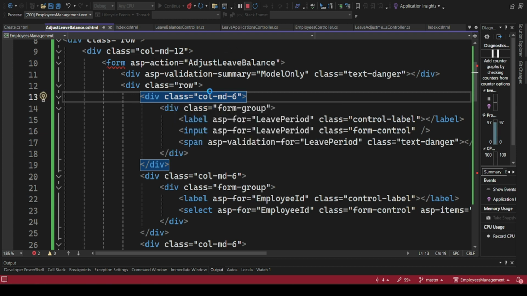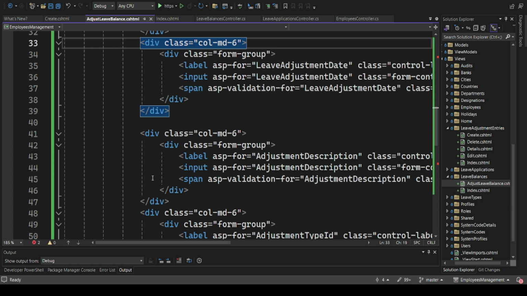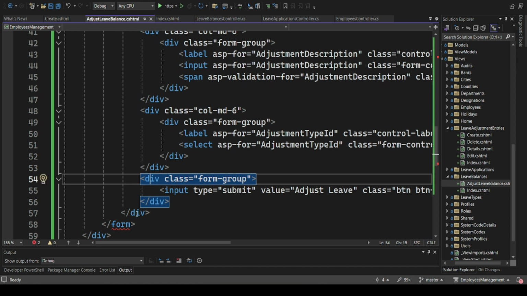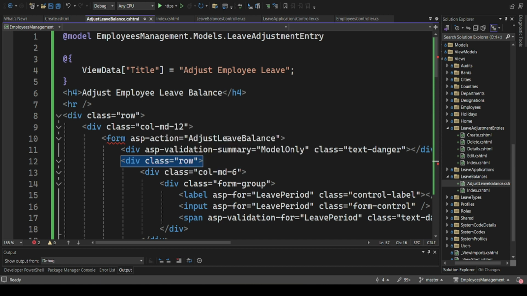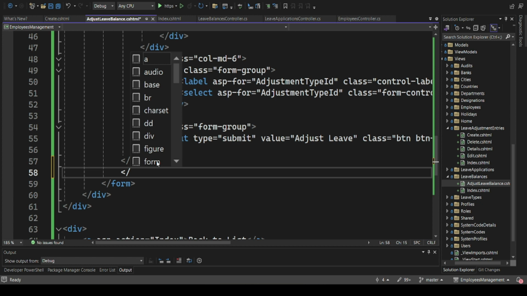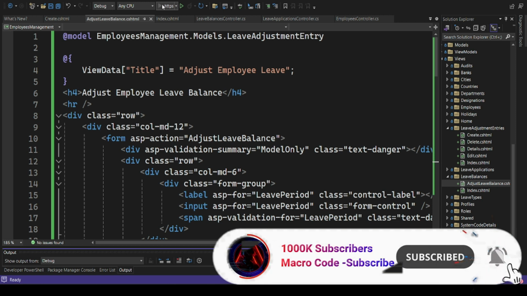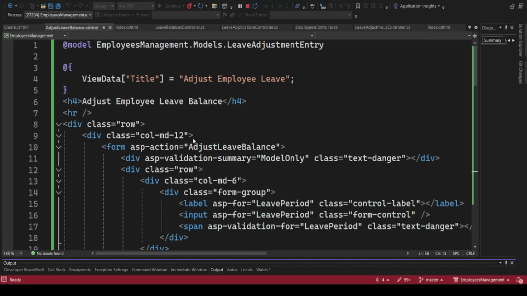So let's just stop and see. This is okay. So I'm trying to have 2 columns. This is okay. That is okay. Here it's saying form. So this is leave adjustment. Does it need another? No, it should be okay. So let's just launch again and see. So we should be having now our form appearing as columns.